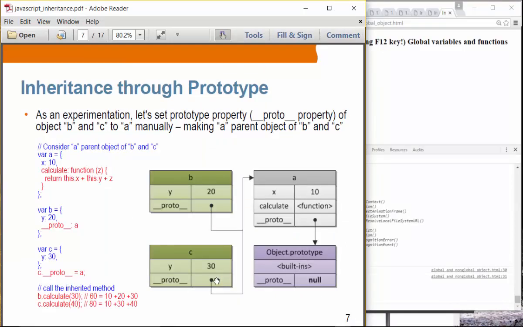So the underscore proto property, we're going to call it the prototype property. We can actually manually set its value. In this case, we're going to do some experimentation.